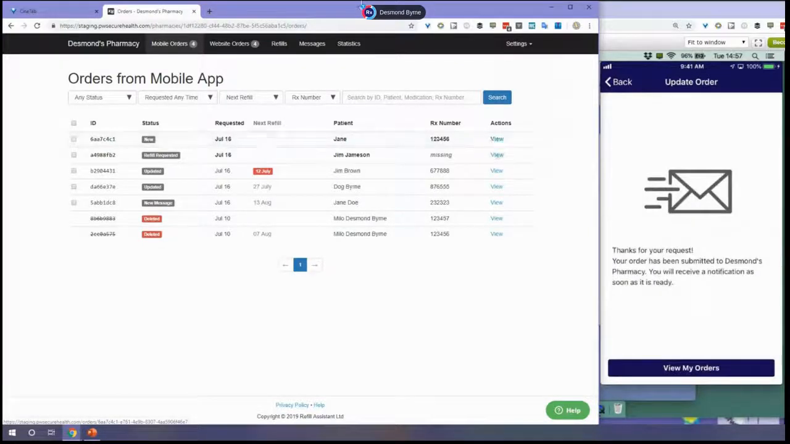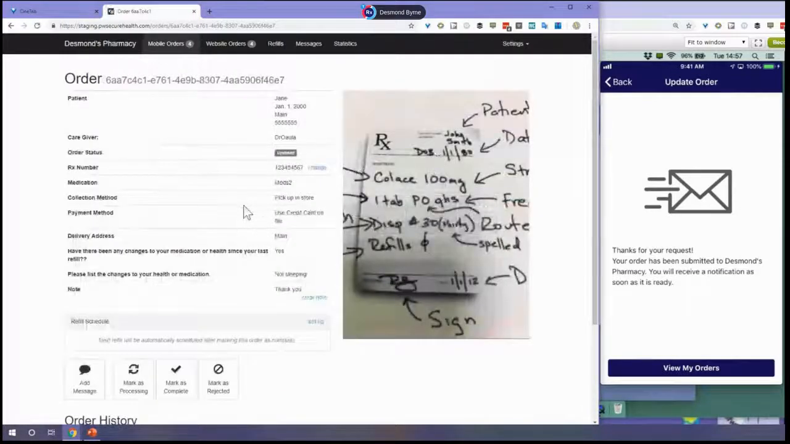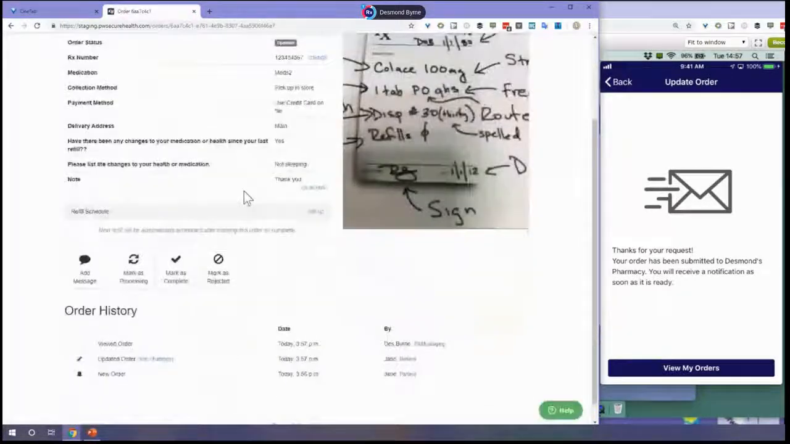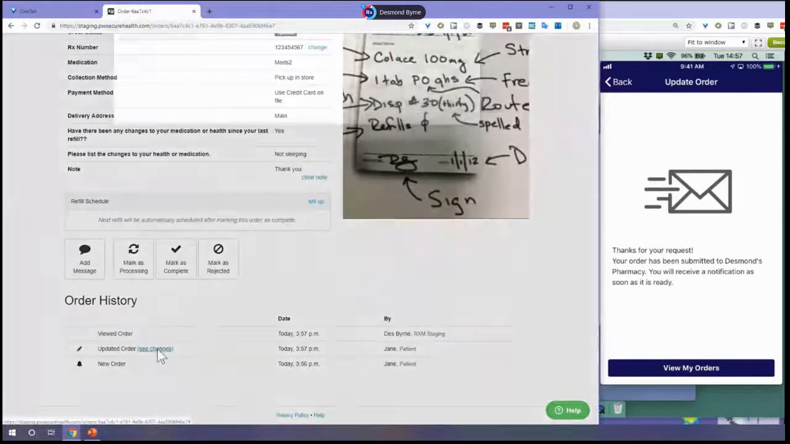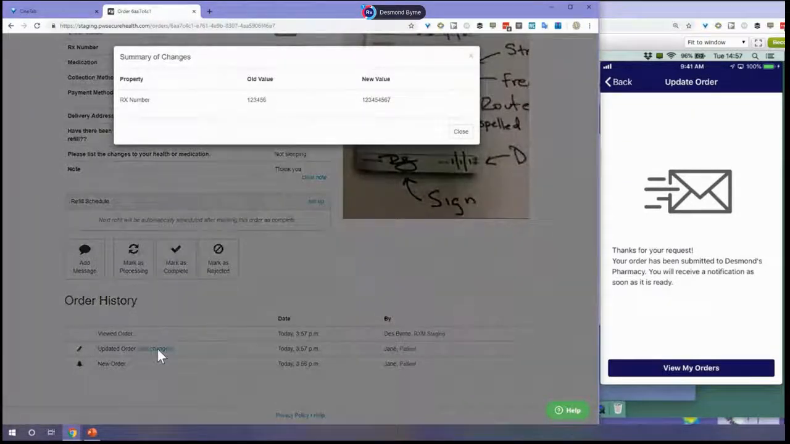Then they can do that, and they can save those changes. And what happens in the portal is that the actual script will change from new to updated. And if I press on the script itself and I scroll down to the order history, we can see that the patient submitted an order at 3:56 but made a change at 3:57.